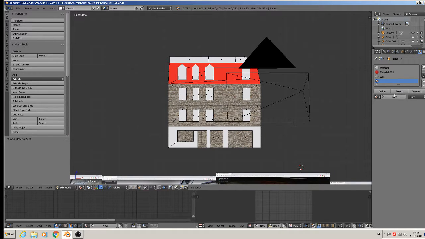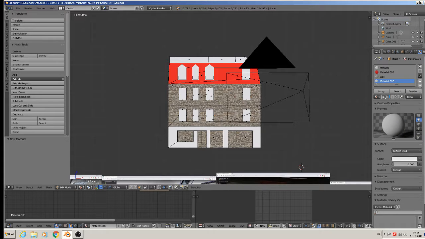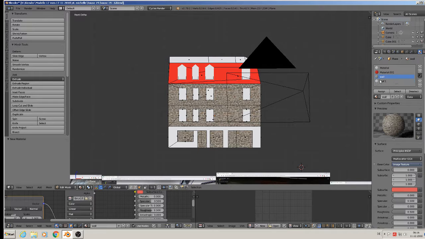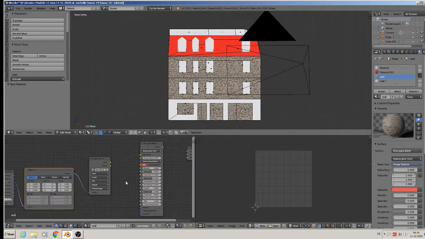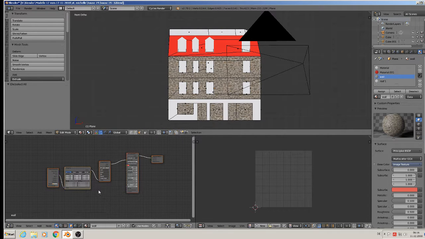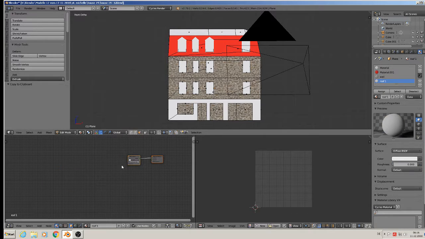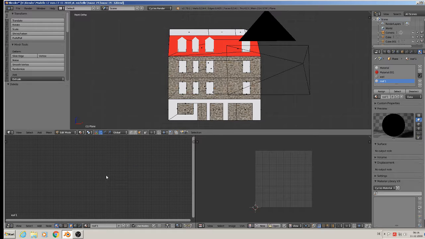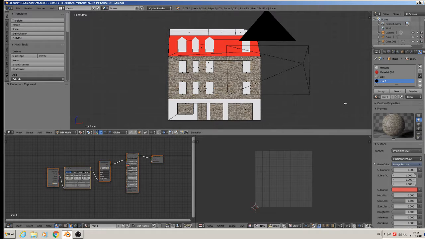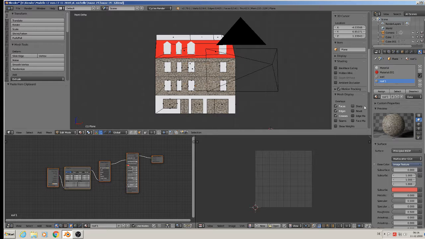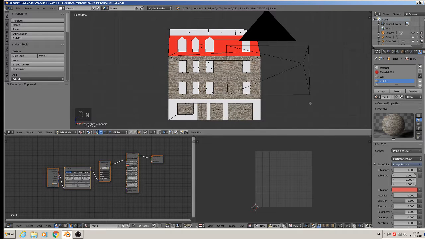So plus new, give it the name roof 1, and we copy the whole nodes, so we go to the wall material, make here a little bit more space, A to select all, Control C to copy the material, then we go to the roof material, press X to delete all, Control V to put in the other ones. I'll turn screencast keys on so you can see what I press here.